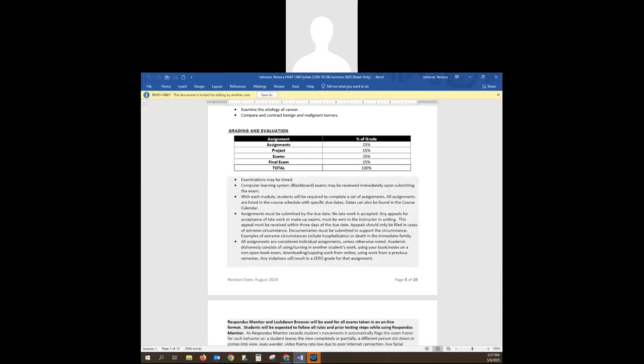Now, there's a couple of areas I want to emphasize on the syllabus. Assignments have to be submitted by the due date. There's no late work that's accepted. Any appeals for acceptance of late work or makeup exams has to be sent to the instructor in writing. That's me. This appeal must be received within 3 days of the due date. Appeals should only be filed in cases of extreme circumstance. Documentation must be submitted to support the circumstance. Examples of extreme circumstances include hospitalization or death in the immediate family.